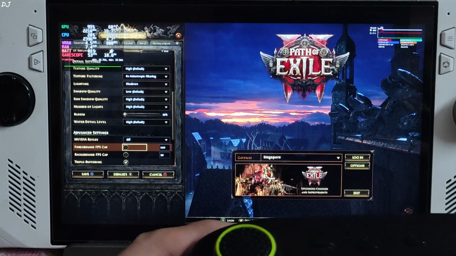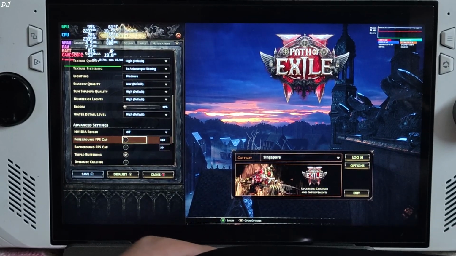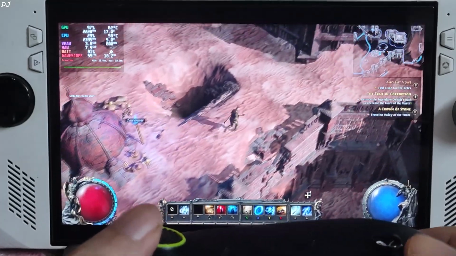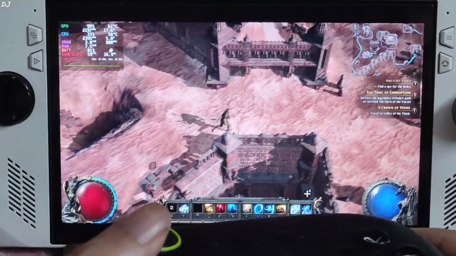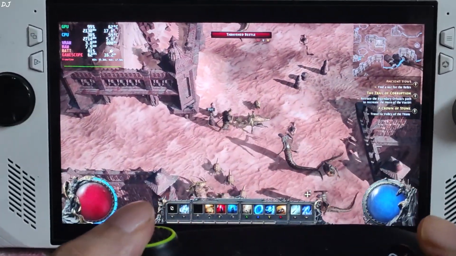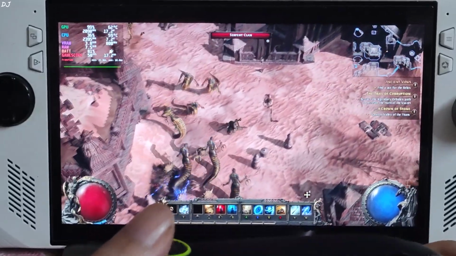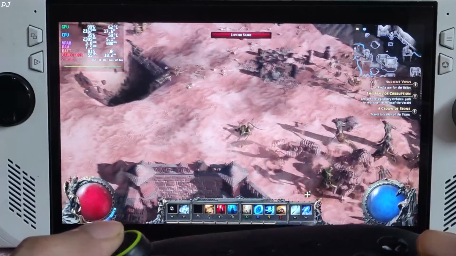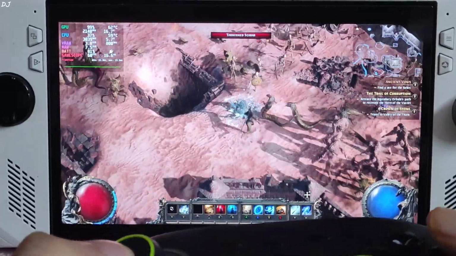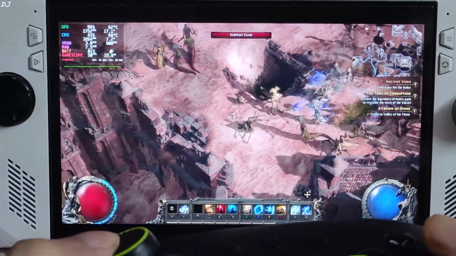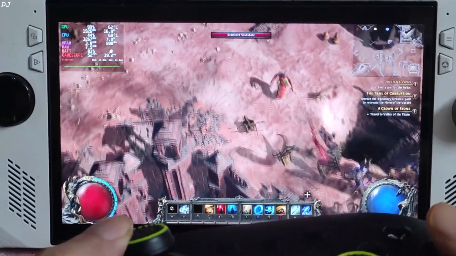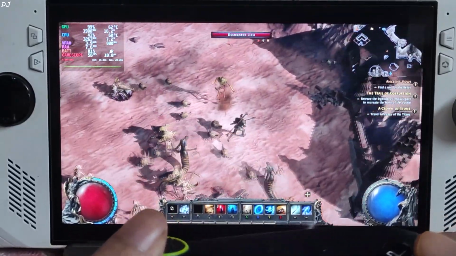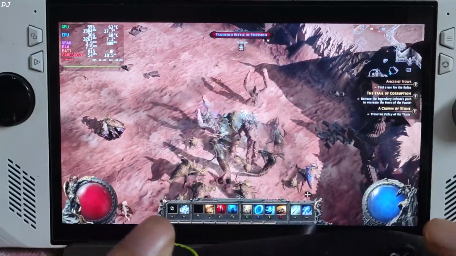You can always drop the settings. I'll stick with these settings. This is a character. I'm in Keth. This is Act 2. Creatures. Let's run around. Keep an eye on the FPS counter. Close to 50 here. No stuttering. So many creatures on the screen.